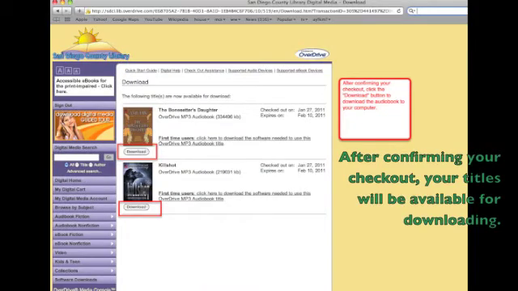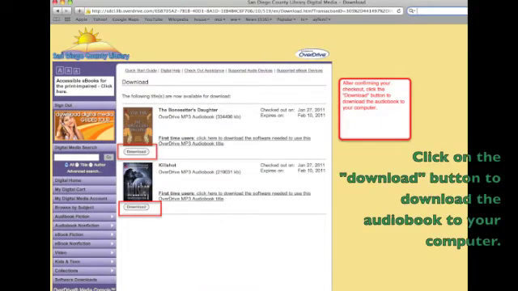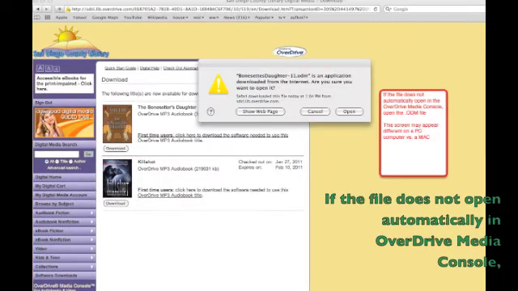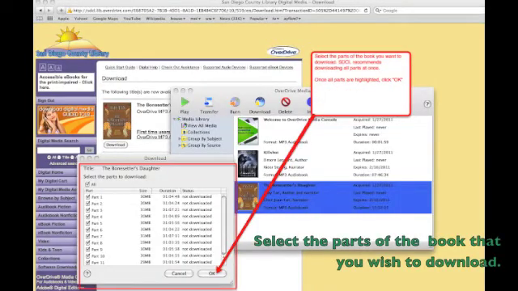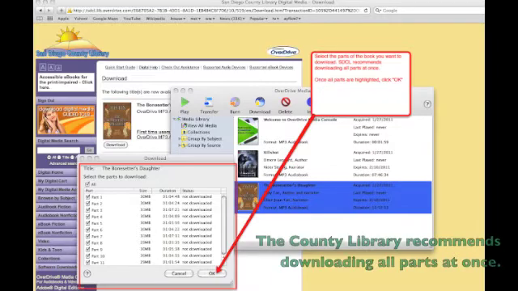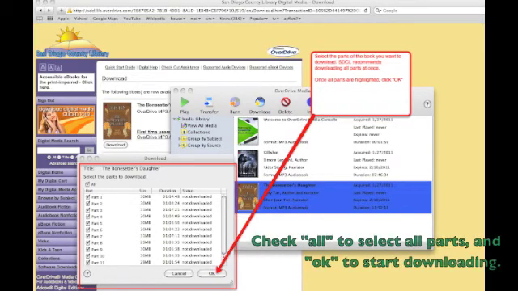After confirming your checkout, your titles will be available for downloading. Click on the Download button to download the audiobook to your computer. If the file does not open automatically in Overdrive Media Console, open the .odm file. Your screen may look different depending on the type of computer you have. Select the parts of the book that you wish to download. The County Library recommends downloading all parts at once. Check All to select all parts, and OK to start downloading.